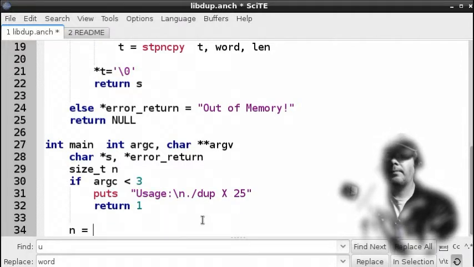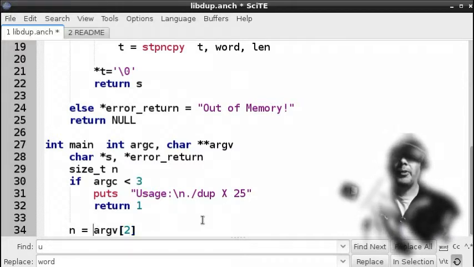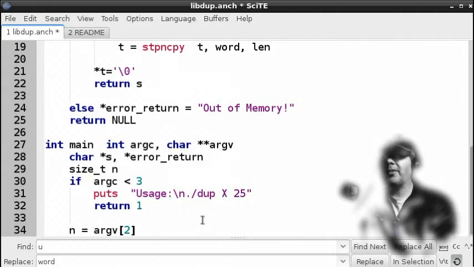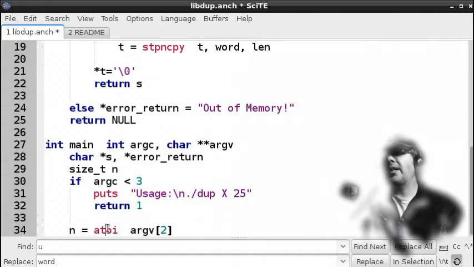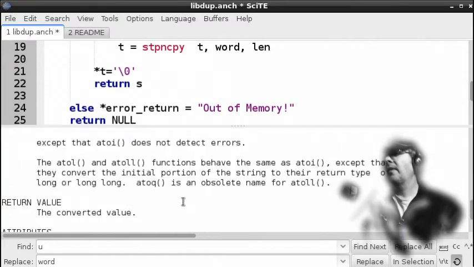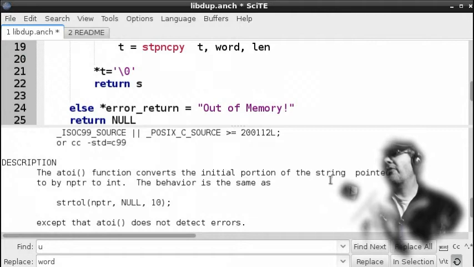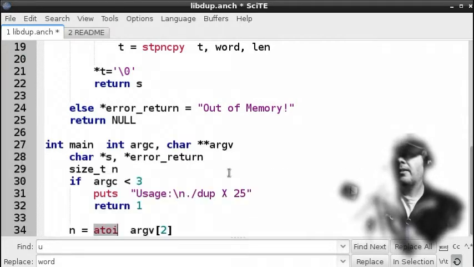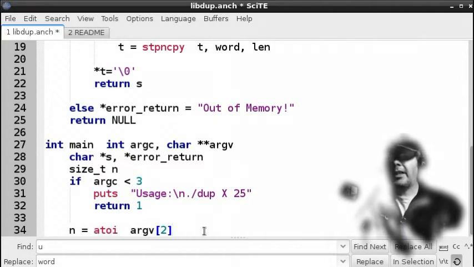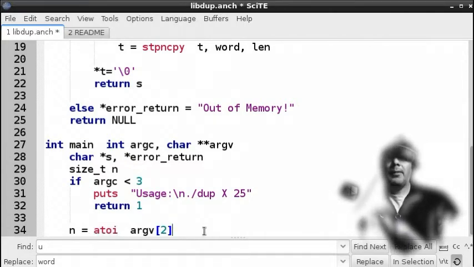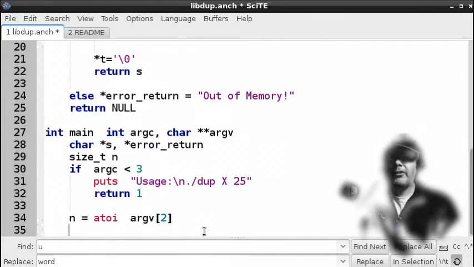Now we need to get an int from the argument here. And that doesn't work because we have to convert that from a string first using the atoi function. That takes the initial portion of the string and converts it to an int. Yeah, it does a pretty good job. Doesn't return any errors or anything though. We'll just hope it works.